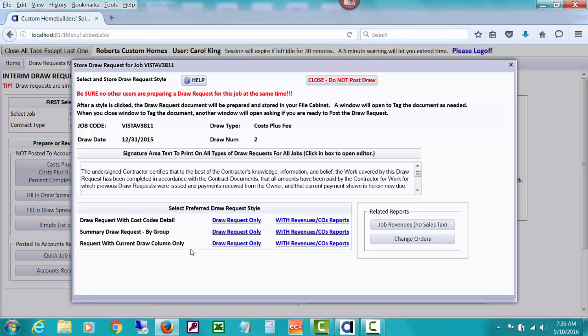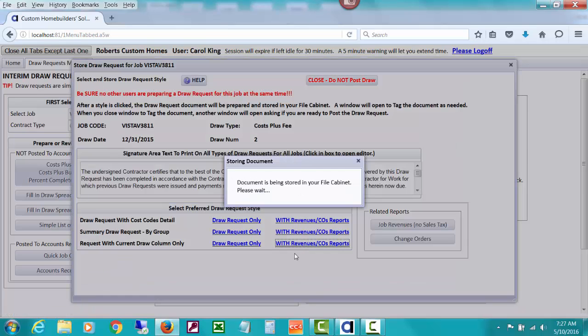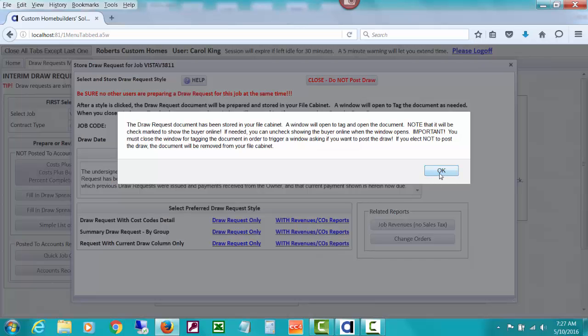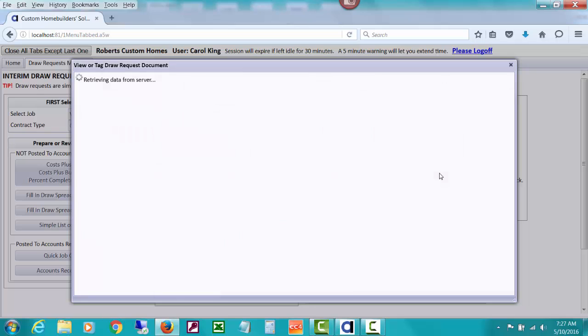Here's one with the current draw column only. Notice this tells you about, in order to get this posted, it'll be when you close the window, another window will open asking if you're ready to post this draw request. So we have not posted it yet. We want to look at the request with the current draw column only. These are just different styles, and you can use whichever one is based on your preference. You do not have to include revenues and attach revenues and change orders to them if you don't like.